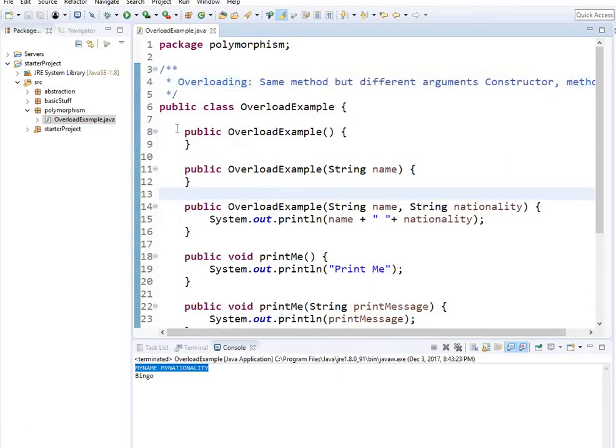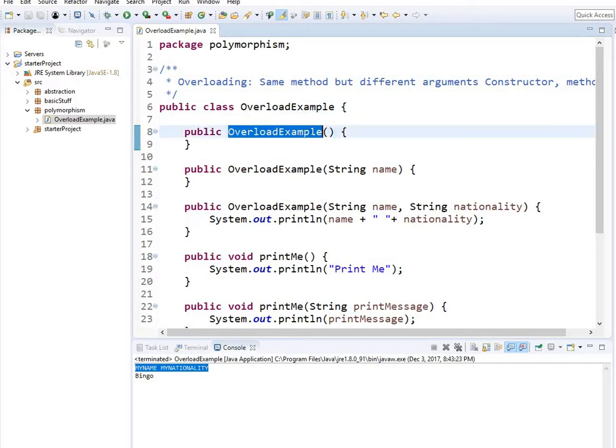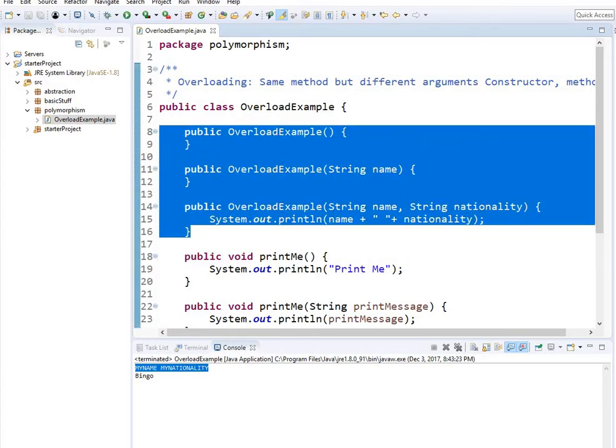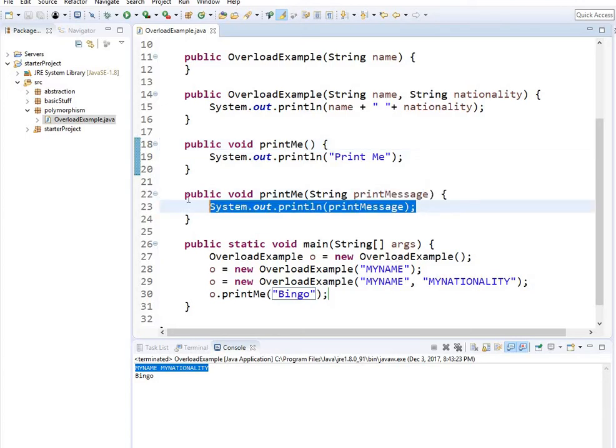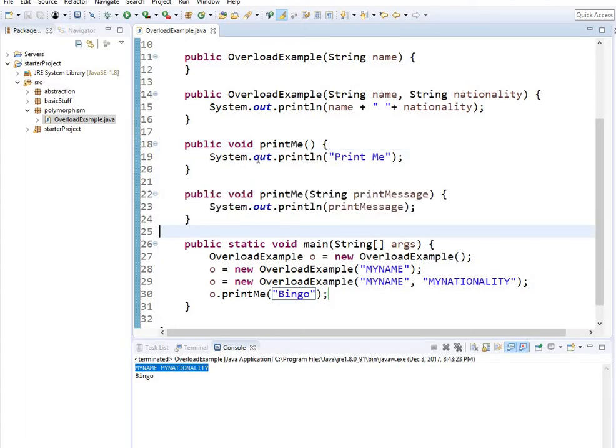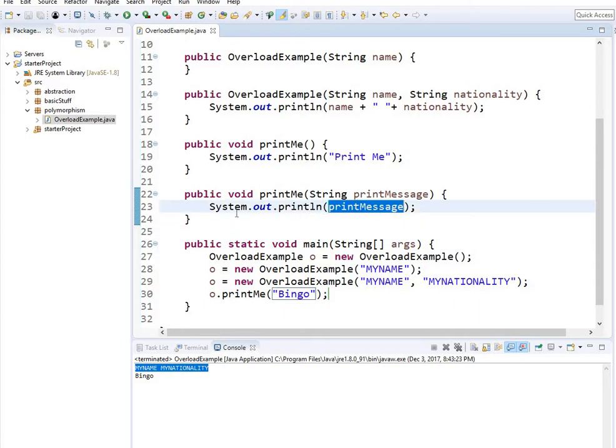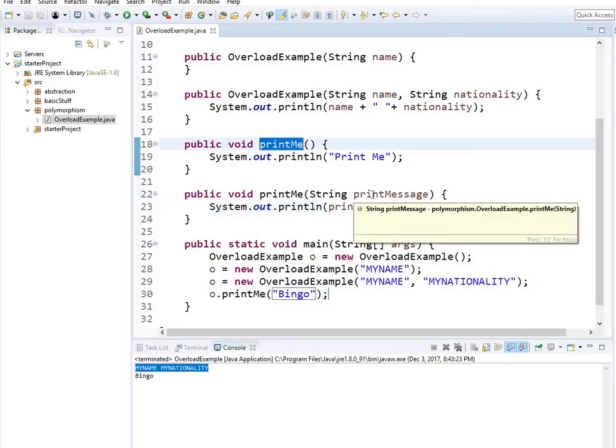Okay, the constructor has the same name as the class. You don't have a void or return type in the constructor, so you just write public and then the class name. It's case sensitive, so write it the same way. I have three different constructors with different parameters. I have a couple of methods with the same name but different arguments. Next, I have this print len with the print message, and I want to override this. How do I do that? Okay, let's go over the overriding concept now.